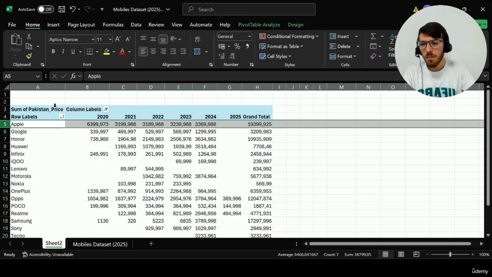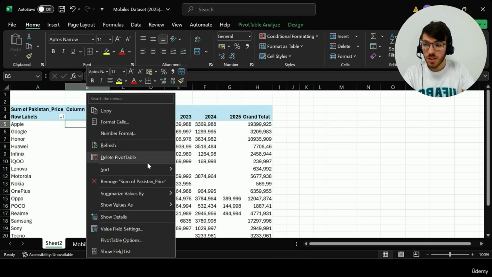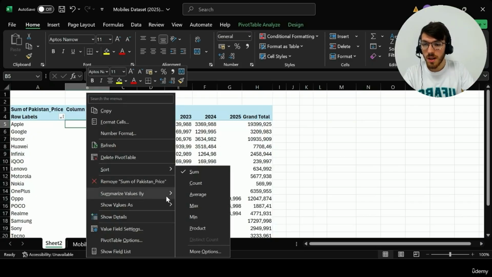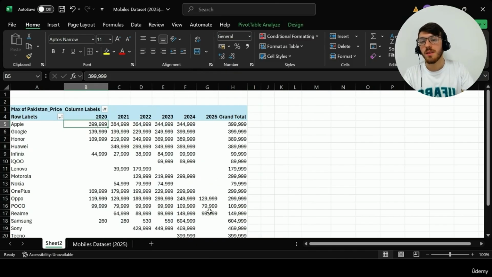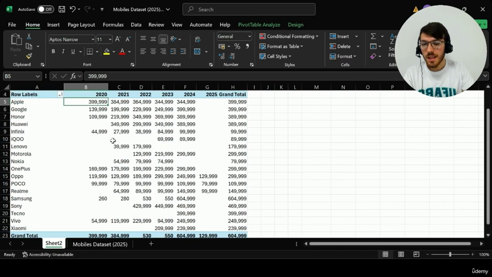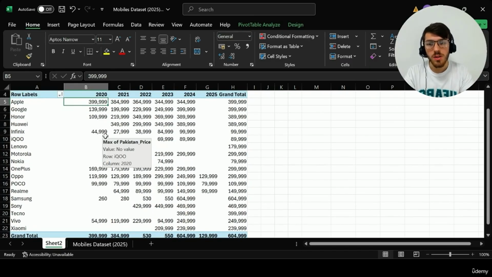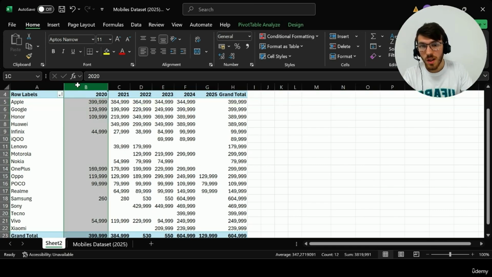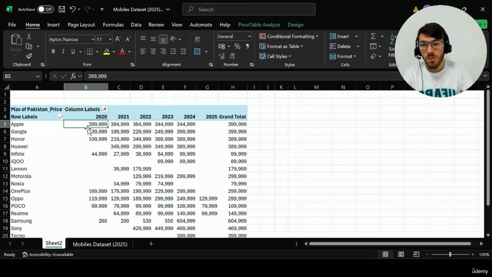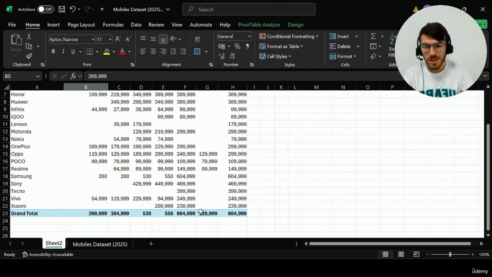All right. But if you want, you can change that. You can summarize values by sum, count, average, max, min, product. Like I'm going to make max. So I can see the mobile phone that has the highest price of Apple in 2020 in the Pakistan price, it was 399,999. I don't know how to say that exactly in the Pakistan price.